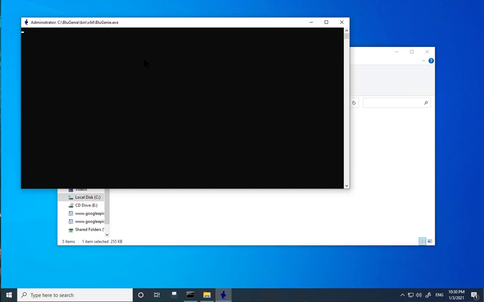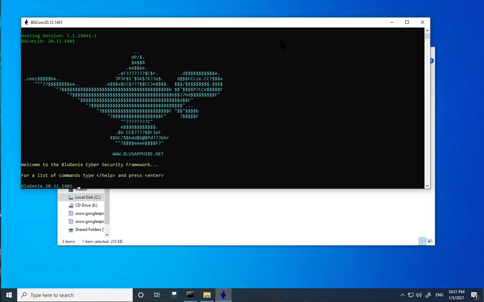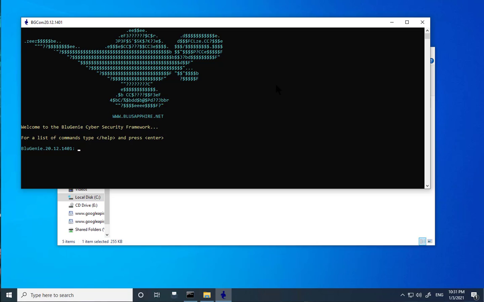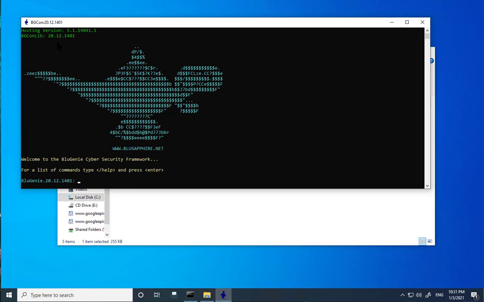So you can see BluGenie is loading. The screen is widened so the text will fit. That's by default. I'll show you an option to actually disable that later. But for now, this is what we have. You can see if you scroll up slightly that it took a little under 3 seconds to load. So the full start, the full stop, and then you're left at the hosting version, which is 5.1. So that's your posh version. That's what it's using underneath. bgconlib, which is the library, the version of the library that it's using, and it also leaves that as the prompt for BluGenie.